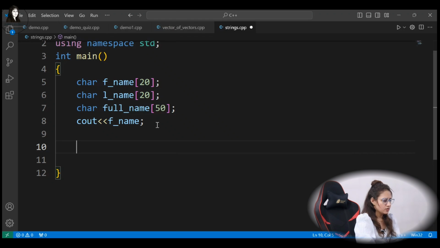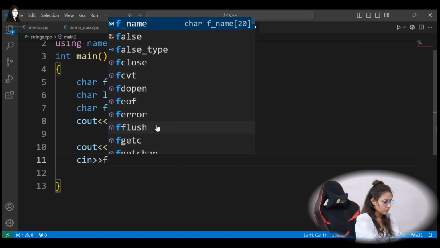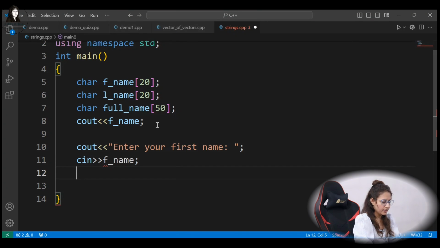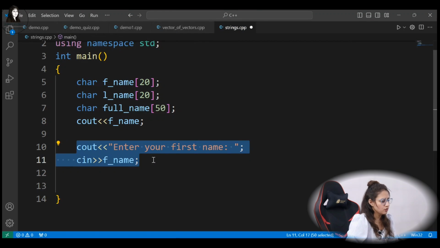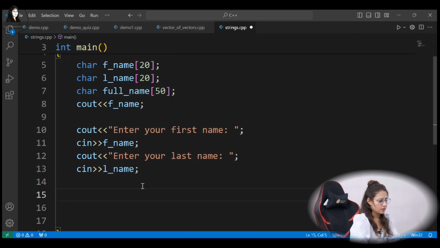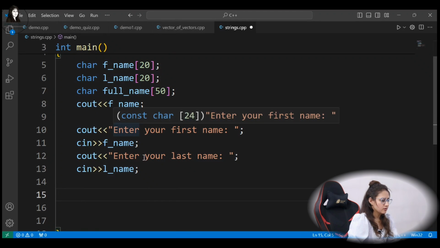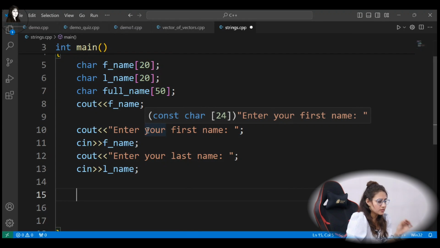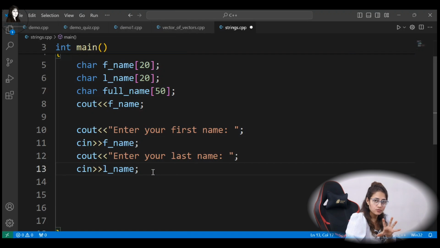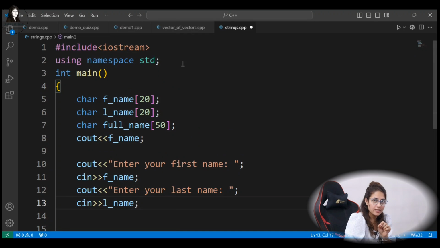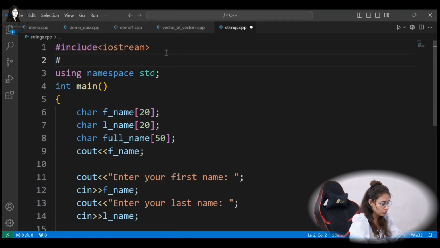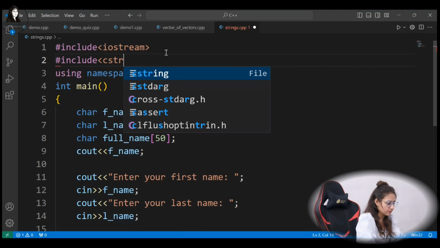So if you want to initialize first name now, suppose we ask the user using cin, we can take first name, and the same for last name, and then we can simply print first name, last name. And if you want to print the length of the first name and the length of the last name, meaning the number of characters in them, then we have the function strlen. But to use that function, you have to include one header, that is cstring.